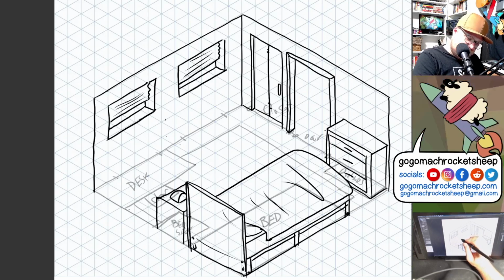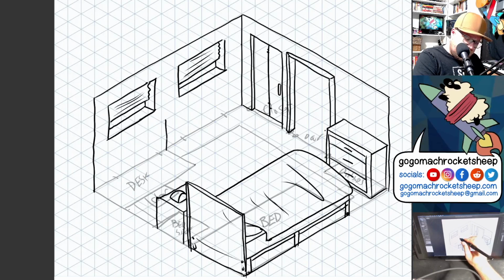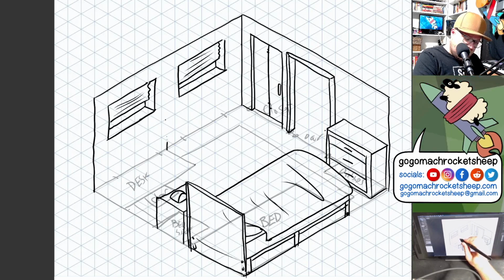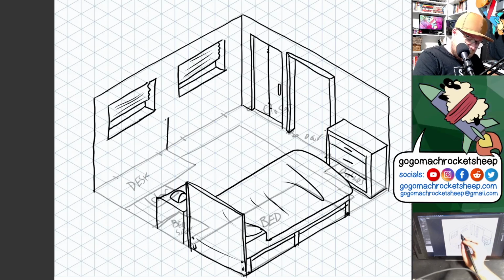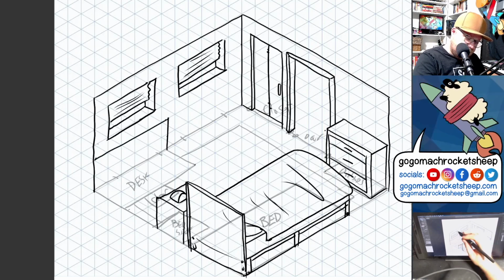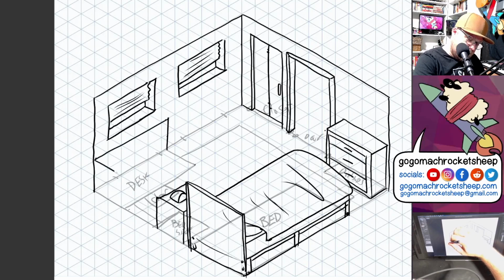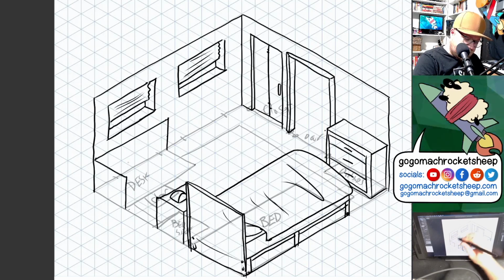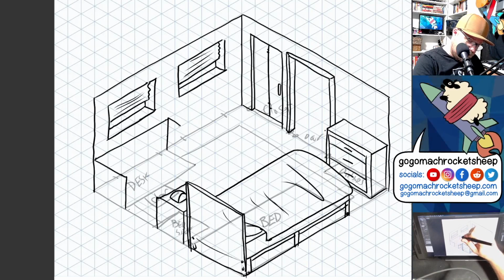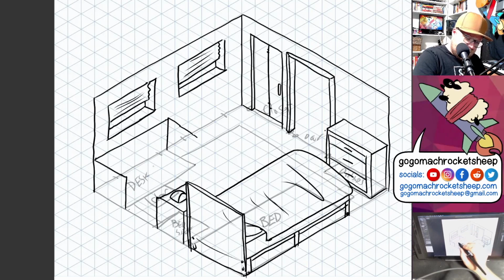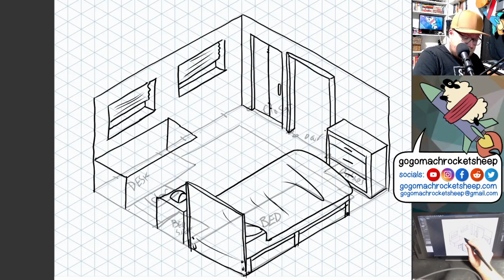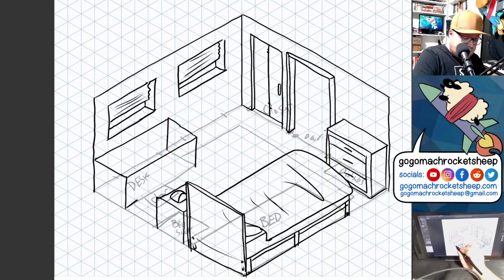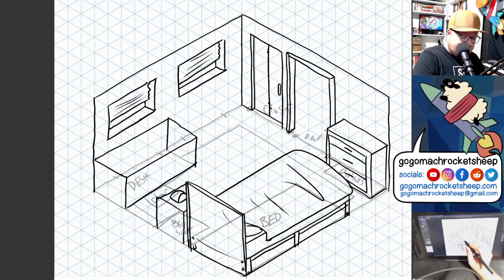Right. So, let's go. 2.5 high. 1, 2. I think it has to be 2 high. Okay, 1, 2. And it comes over to the corner. And it comes out. 1, 2. And a little bit. And it comes up. 1, 2. And a little bit. And then it comes over. And then it comes down. And there we have our rectangle desk.